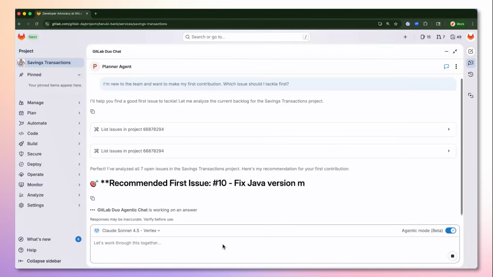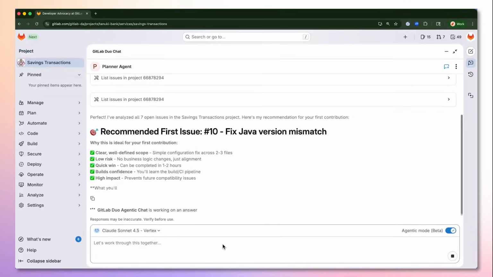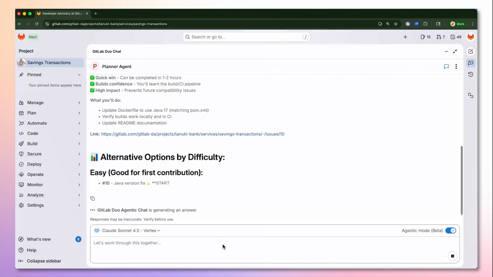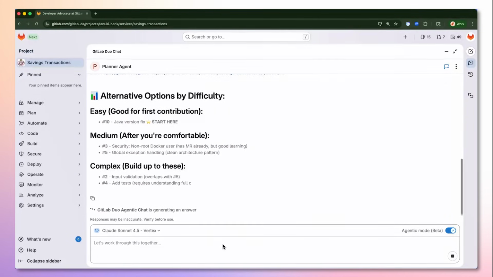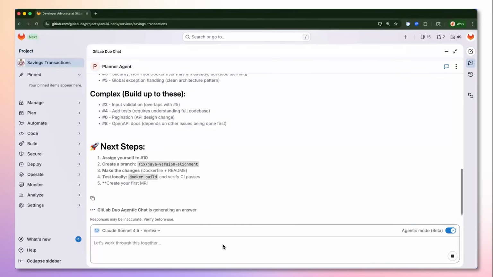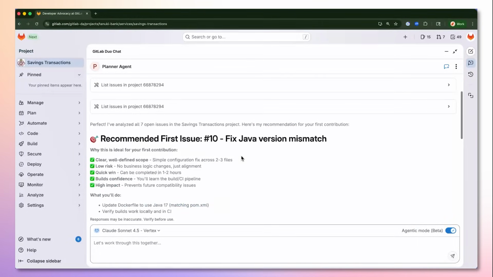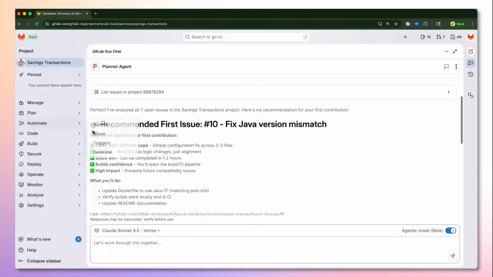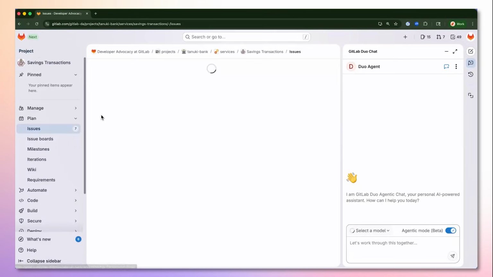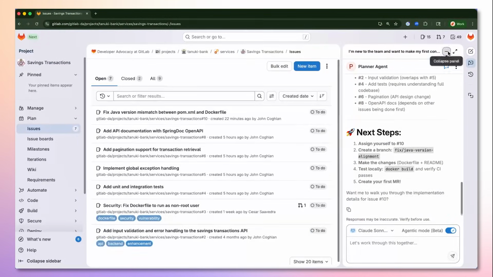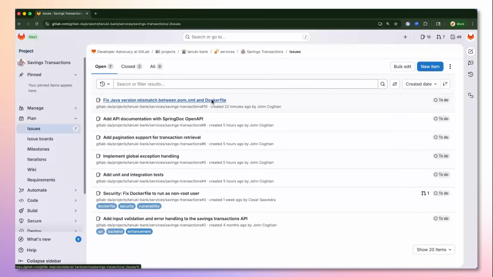I'll ask Duo Planner for help identifying a good first issue to work on. When I enter my prompt and engage the Planner agent, it uses a specialized system prompt and toolset focused on planning capabilities to help answer my questions. This agent starts to provide me with recommendations. You can see it recommends issue 10 to get familiar with the code base. For now, I'll take its advice.